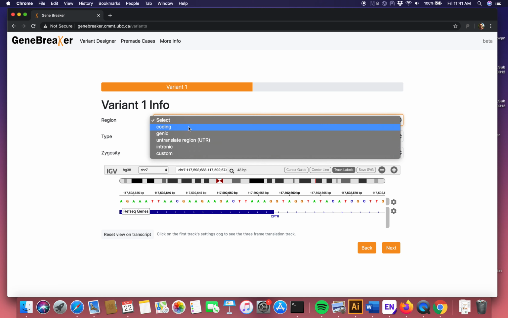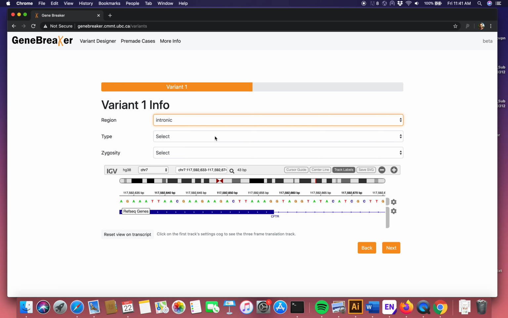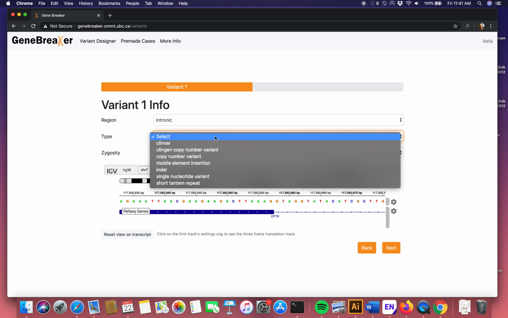So we want to select the region of the gene. So genic would be anywhere in the gene, coding anywhere in the protein coding regions, within the untranslated regions or the UTRs, within any of the introns, or within a custom region, perhaps a mix of multiple regions or outside of the gene. We're going to start with looking at an intronic variant, as these have become more appreciated with whole genome sequencing. Next, the type of variant.